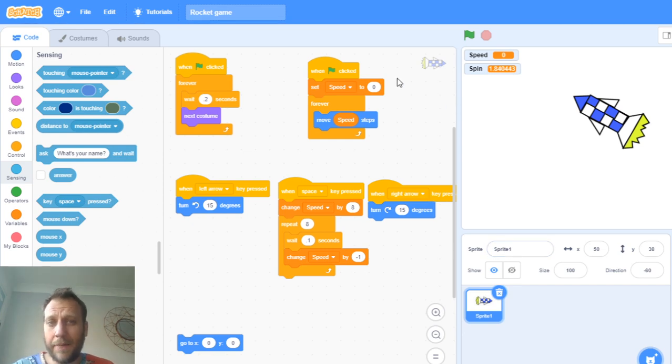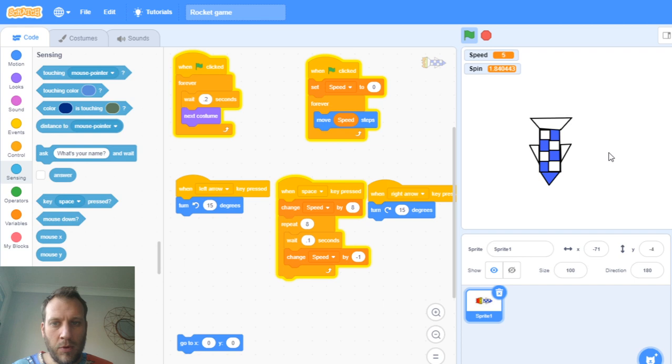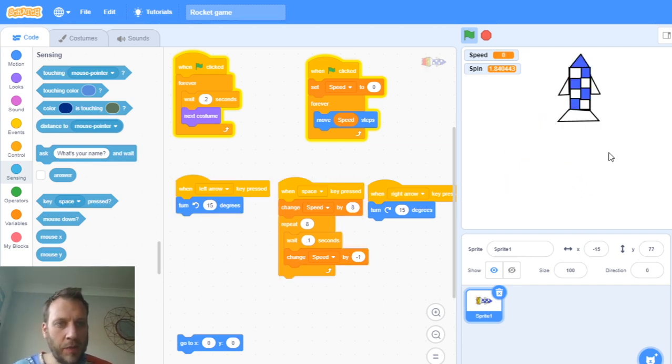So this is where we were yesterday. We had our go, and we made the rocket boosters go, and we could press spacebar, and we could actually move it around like that. So that's where we should be. Let's make a new one. Let's make a new sprite, and that's going to be our enemy sprite.